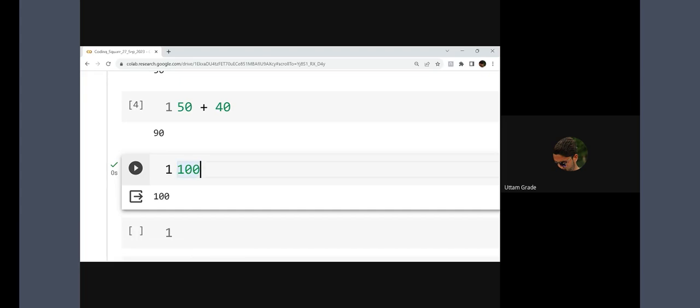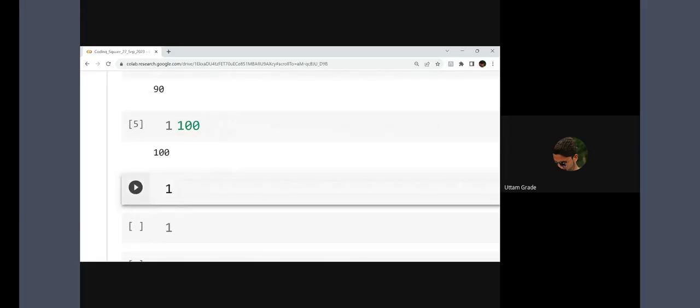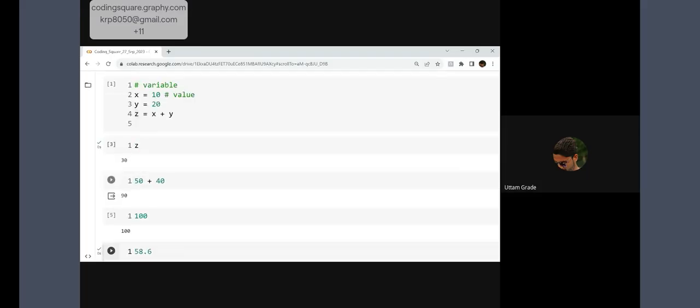Python will understand automatically. In any other programming language, I have to specify what I'm writing, like 100 as an integer. I have to write like this in other programming languages. But in Python, you don't need to mention anything. If I'm writing any other value, like 58 point something, it will give me the value as it is. So I can write it this way, no problem from my side.